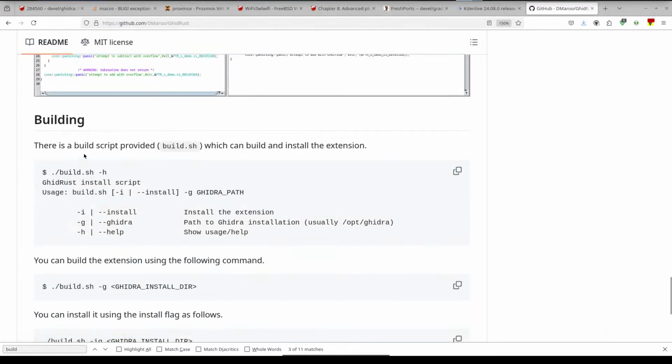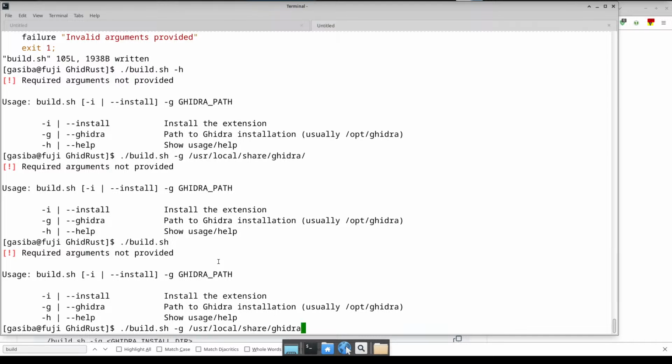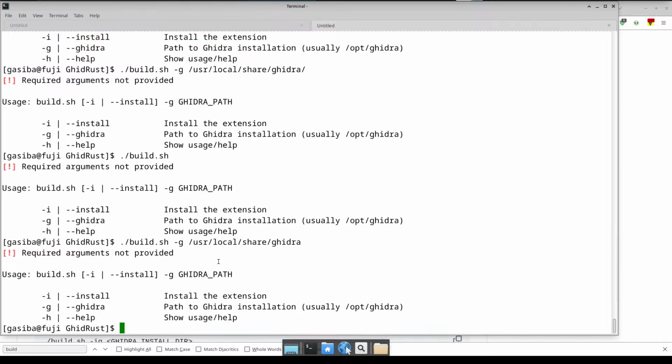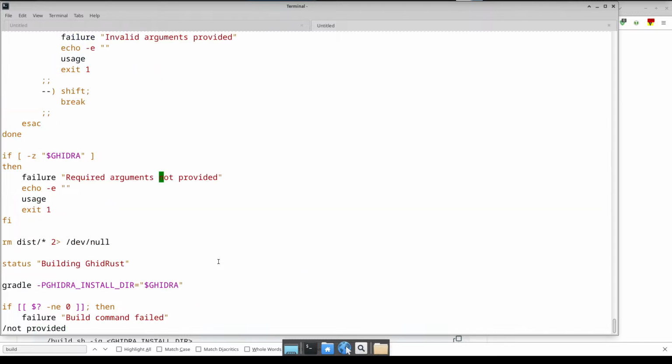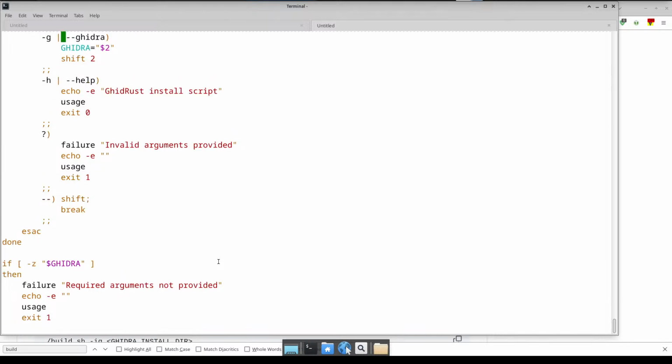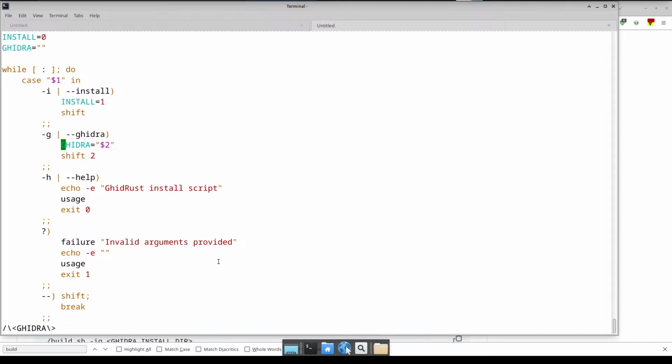So this is the install screen. There is a build screen which can build and install. You can build the extension. Okay, and ghidra build. Yeah, that's what I'm doing. Required arguments not provided. What is required arguments not provided? If ghidra is not there. Okay. Ghidra is with -g and it should be there.